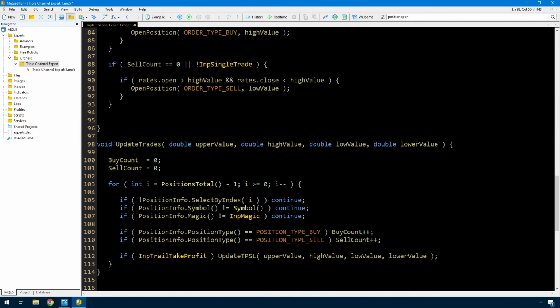So update trades, it takes the 4 values as arguments, initializes the buy and the sell count to 0, and remember they are global variables, so after this function they'll be available for use in the other functions. I'm looping through for int i equals positions total minus 1, so that will loop through all of the positions while i is greater than or equal to 0 and i minus minus, so I'm counting backwards. Using the position info object, and it has a function called select by index where I can just pass in that index number i, and if that returns false then I couldn't find a position at that index for some reason, and so I'll just continue, which will mean that I go back to the next iteration of this loop.